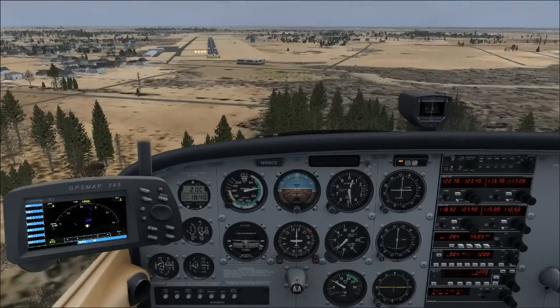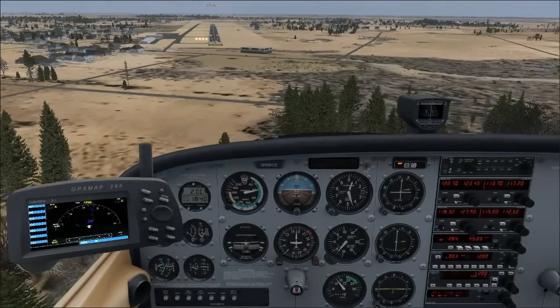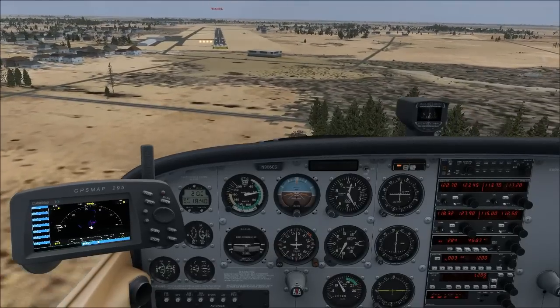Traffic, all November 1217 Alpha is 2 miles east inbound visual, runway 28.